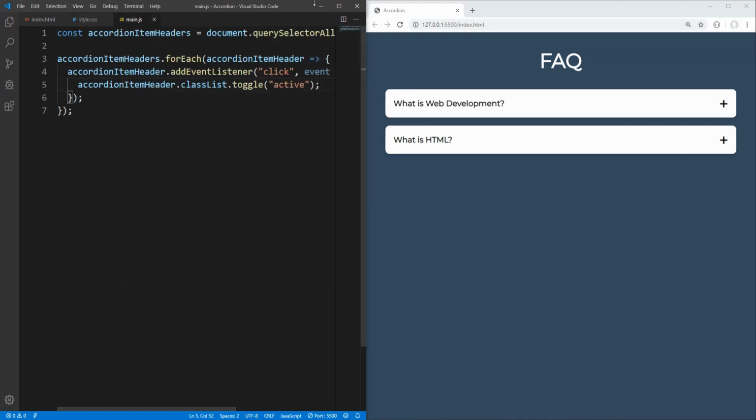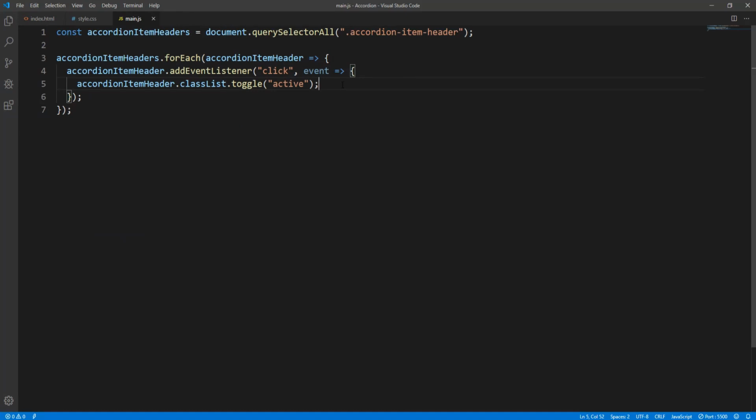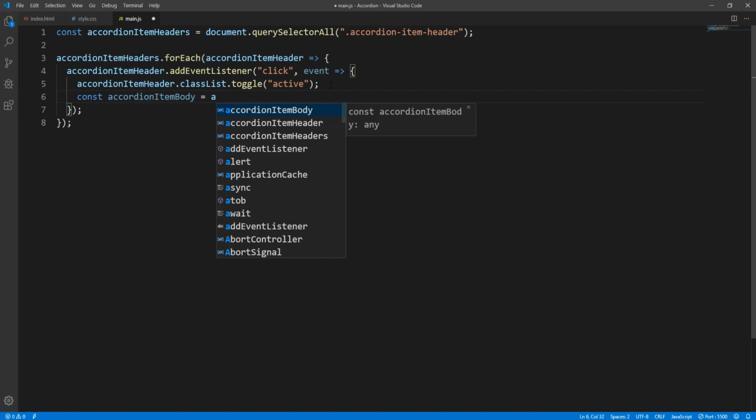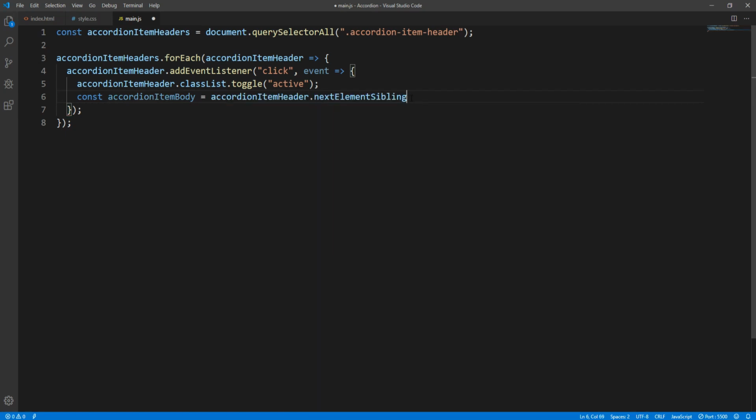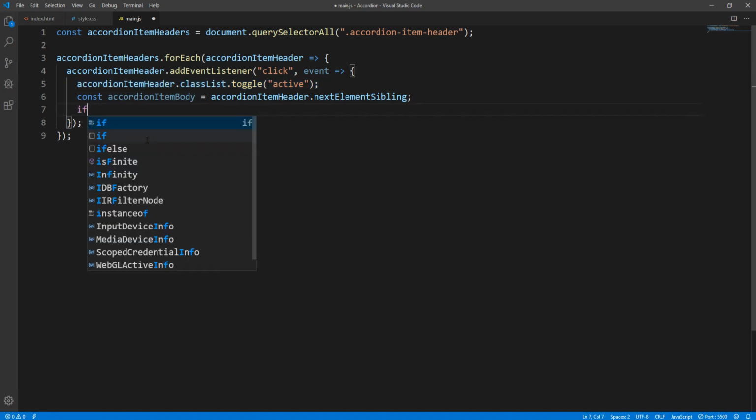Let's go. Up to this point, we toggle the active class over the accordion item header. Next, let's access the adjacent sibling accordion item body and store it into a variable for easier access. For this purpose, we will use the next element sibling property over the accordion item header. Next, we want to check whether after toggling, accordion item header has the class active.